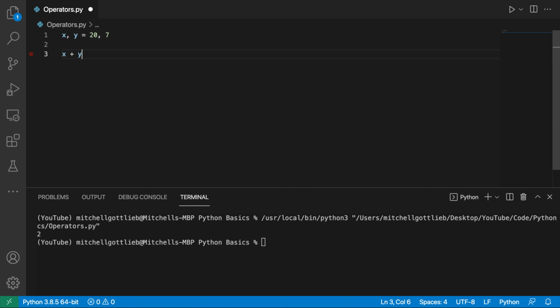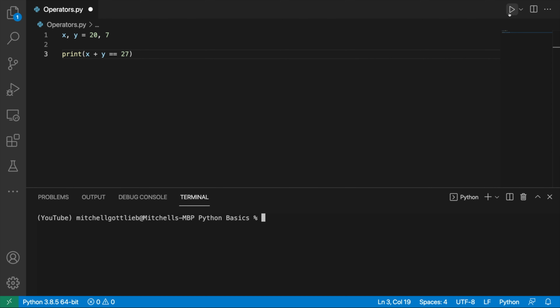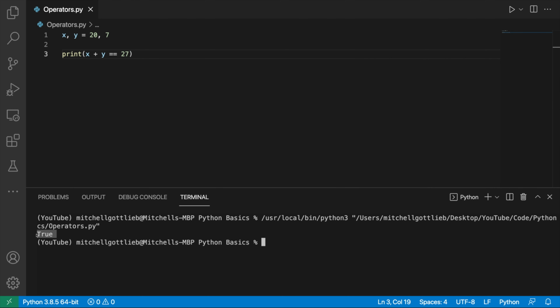Now let's learn our first comparison operator, which is equals equals. And then for now, let's just say 27. So let's break down what this is doing. It's saying X plus Y, which we know is 27. So it's saying 27 equals compare 27. Well, since 27 does equal 27, this will be equal to true. If we come over here, we can print that out.